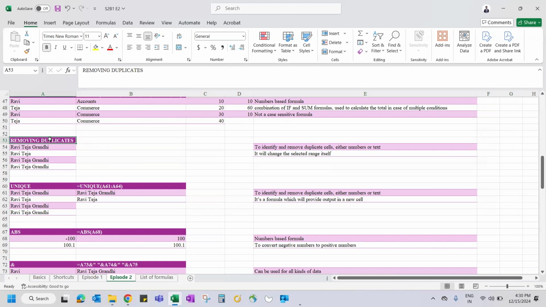Conditional formatting you can use, or the remove duplicates option you can use, or UNIQUE you can use. So we'll discuss remove duplicates first. Where is this option? It's not a formula, it's an option. That's why I haven't kept anything in the syntax.